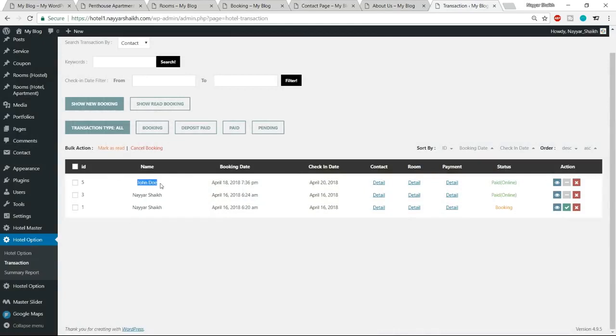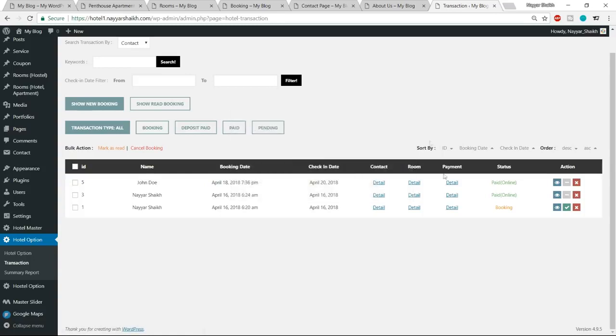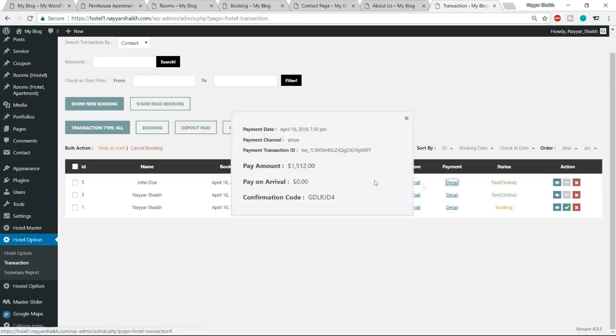Now as you can see over here guys, the reservation is updated. We have this John Doe, the booking date is given, which is exactly at this time. Okay, the check-in date, checkout date, and if you want to see the contact details, you can just click on over here. You'll see all the contact details. You'll see the phone number, the address, everything. You can see the payment details if you want.